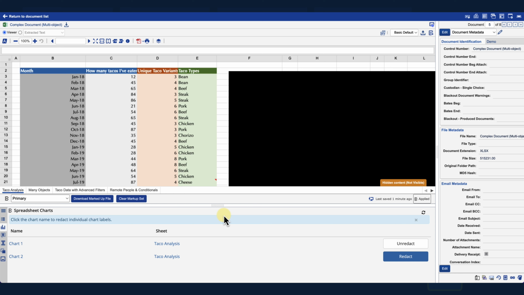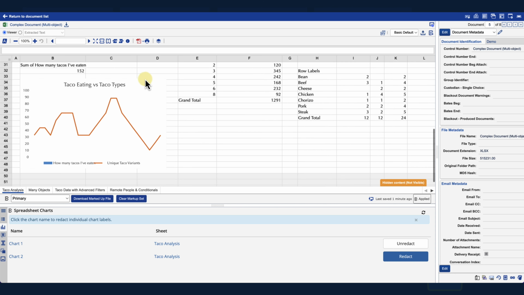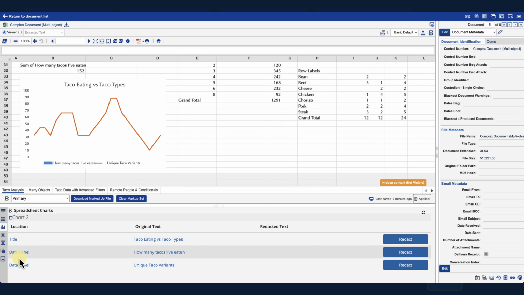Now the other way that we can redact a chart, again, is to redact those static labels. Now for our other chart, we can see our chart right down here in the bottom left. To redact those static labels, I can click the chart name. So in this case, that is chart 2. And we can see the different items that are available to redact. In this case, let's say I need to redact just the title of the chart. I can see the original text of the title, and after I redact, I'll also be able to see my redacted text.